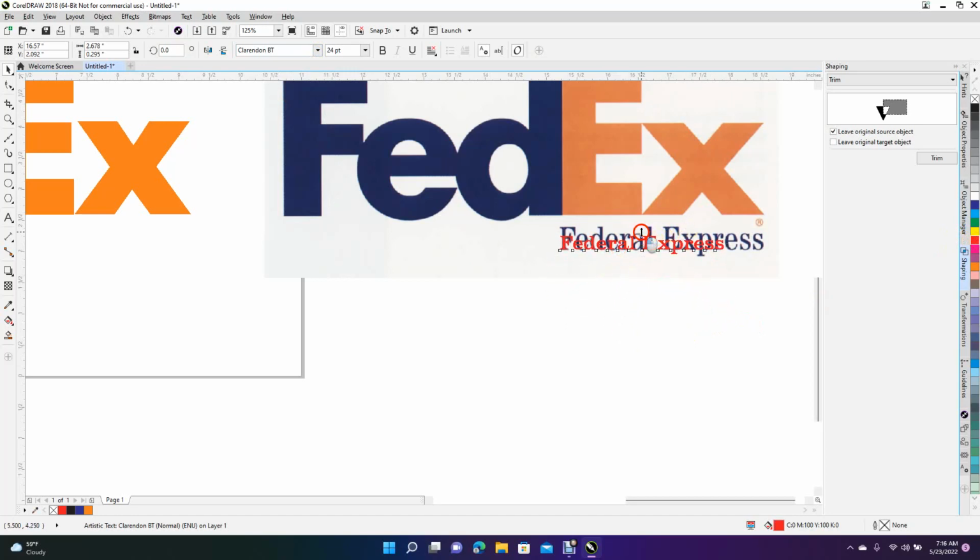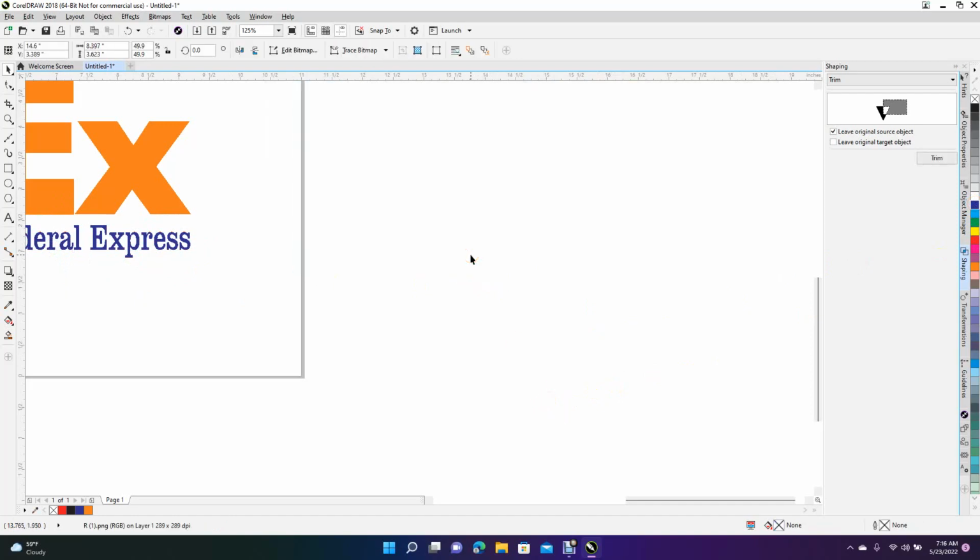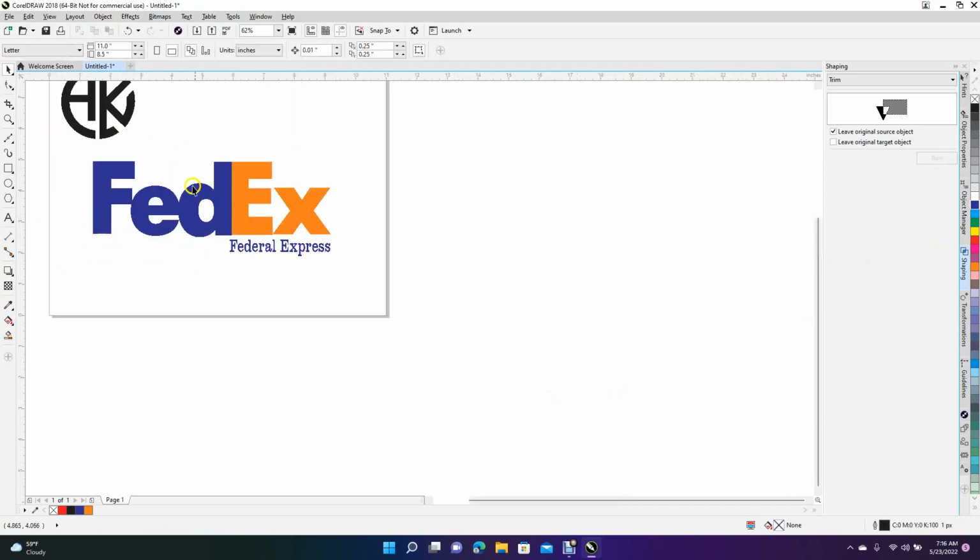This is just an easy way for me, if I have to retrace something, to make sure that it's as close as possible. And see, that's how you can tell. So that's good right there. We'll just go ahead and drag this over. Now we've got to make it that same blue. Okay, so there's your FedEx logo there.